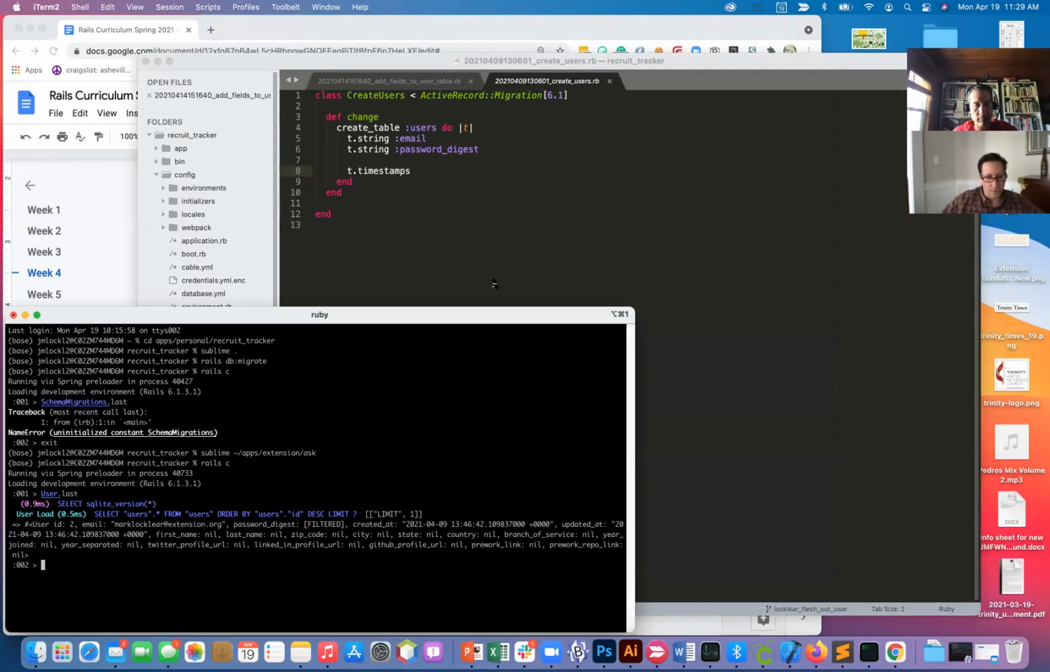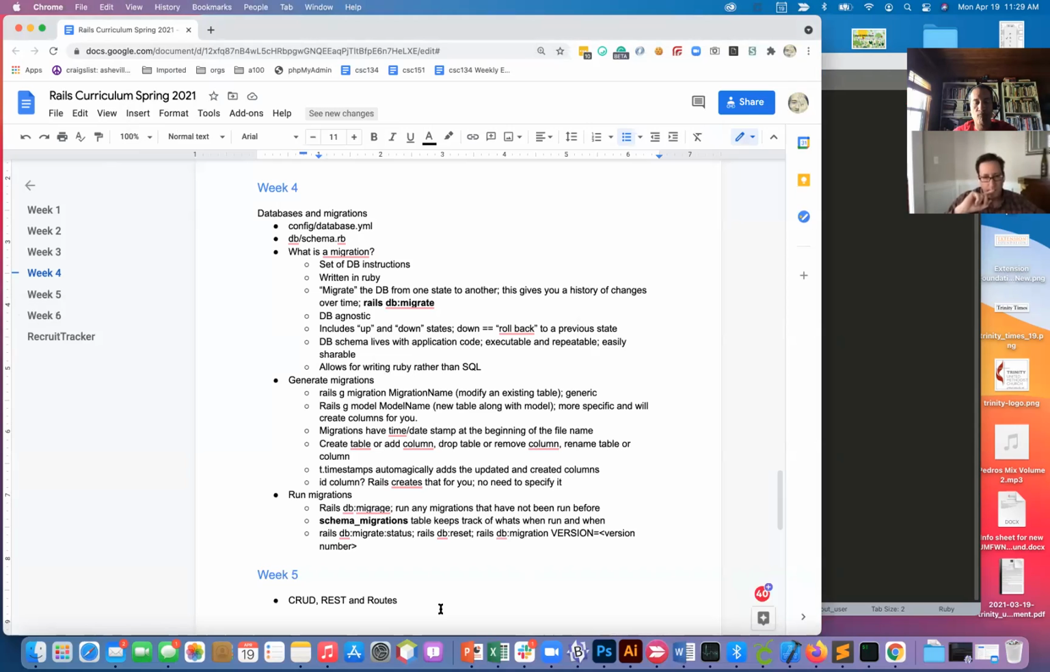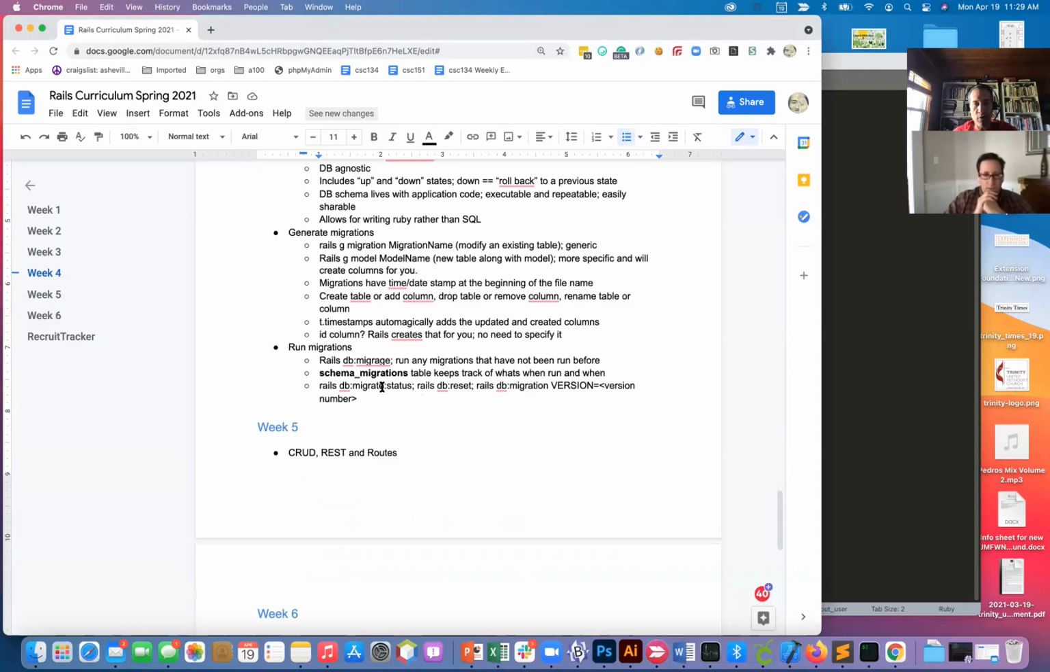So the user ID is not specifically in the migration file. Rails does it somewhere else. And that created at and updated at are the timestamps, the t.timestamps on line 8 of your code back there. Yep. You don't need to specify. Okay, running migrations.